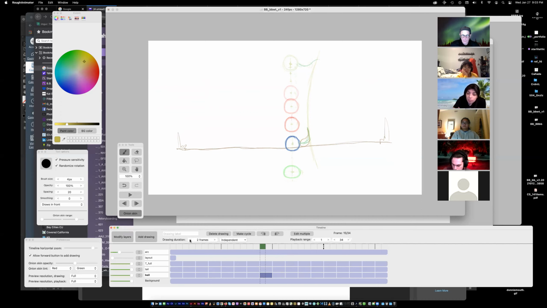So what I'd like to do is take this drawing and we're going to take it on ones. So I just reduced a frame right here. Okay. And now I'm going to go to my lasso tool and I'm on the ball layer. So it should just be picking up the ball. I'm going to copy this. And I'm going to add one frame after. So now I should have a blank drawing right here.